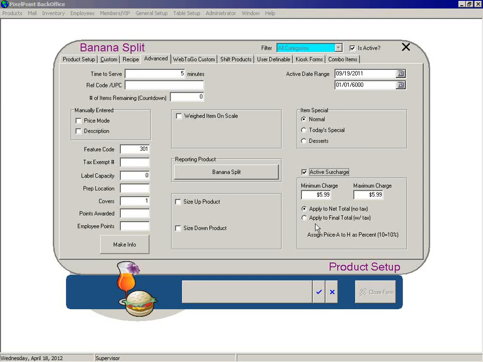Now also, when calculating this out, a couple of things here. Apply to the net total, no tax, like before tax, or apply to the final total after the tax as well.